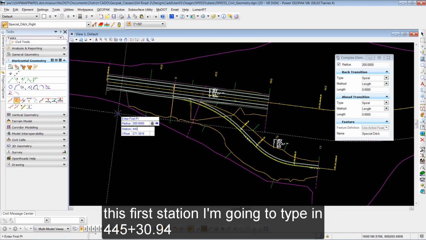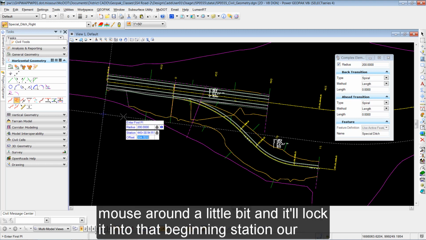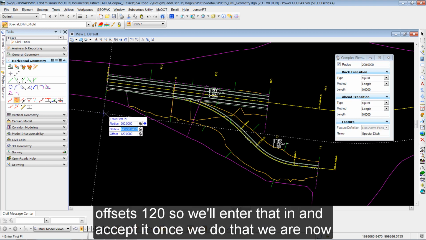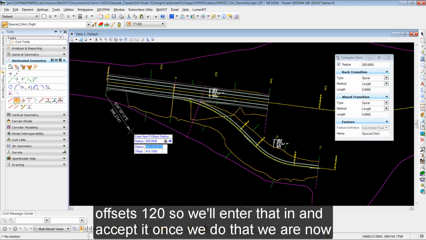As soon as you click on Route 50, now you can see the stationing will update as I move. For this first station, I'm going to type in 445 plus 30.94 and hit enter. And that will lock it in. And you can move the mouse around a little bit and it'll lock into that beginning station. Our offset's 120, so we'll enter that in and accept it.